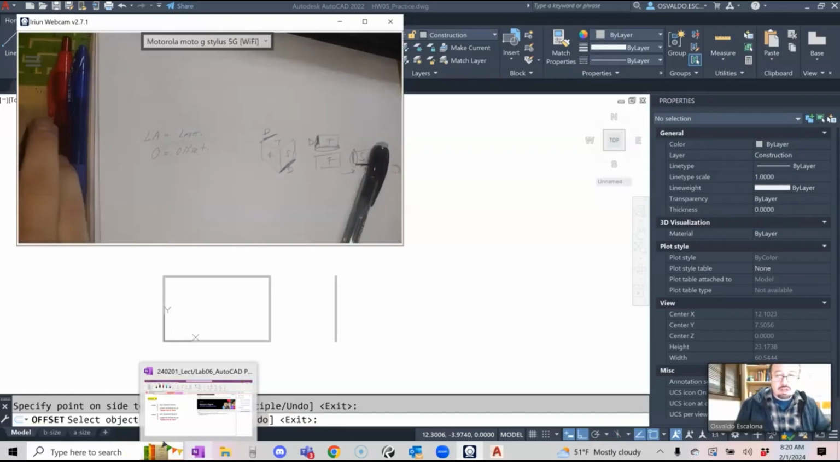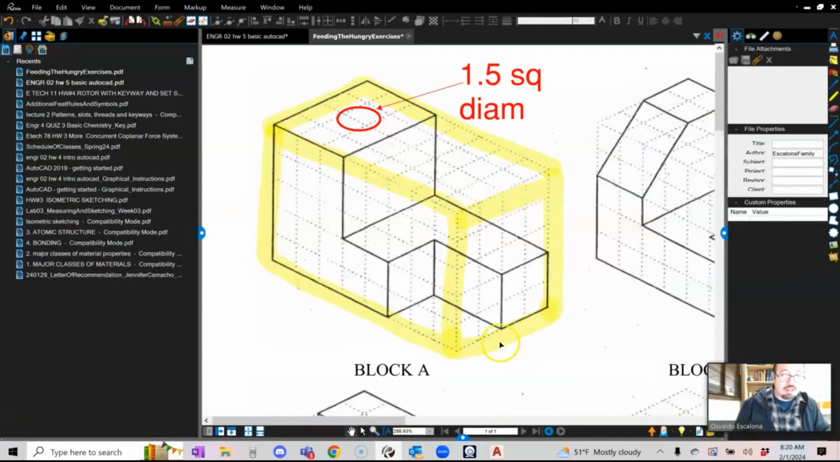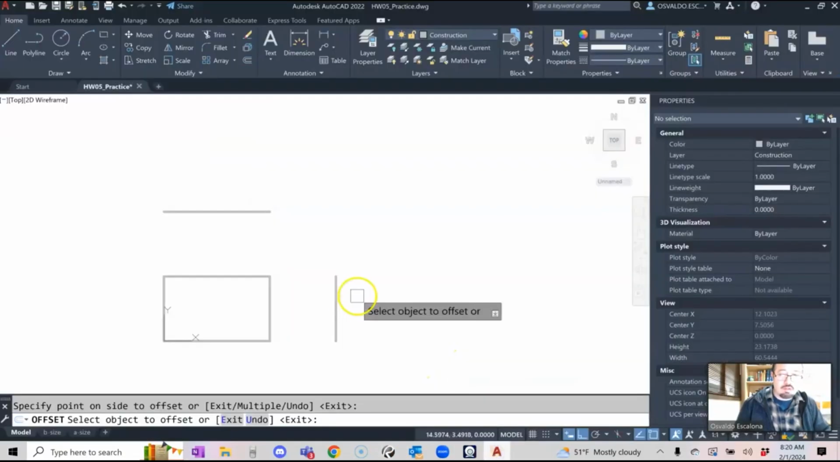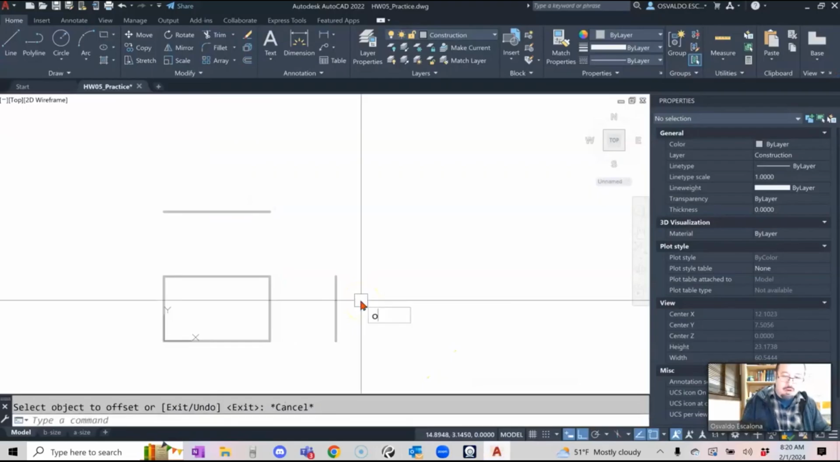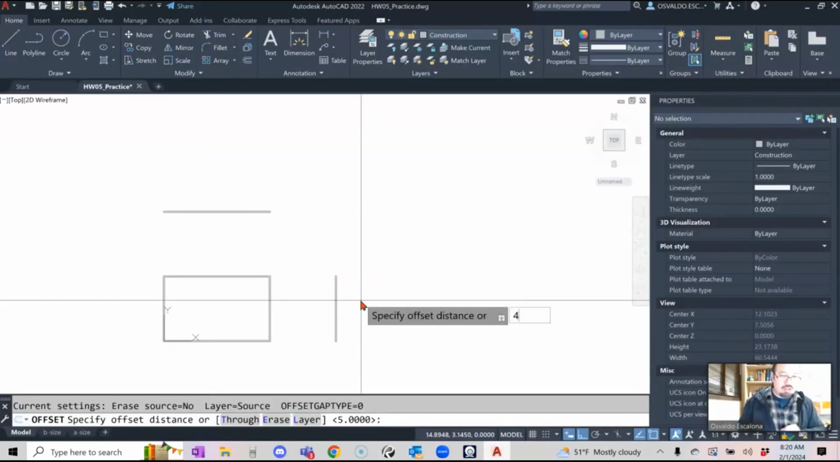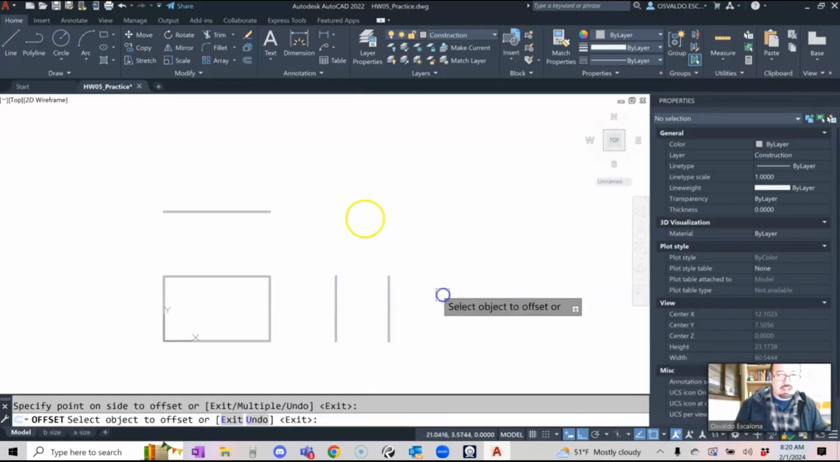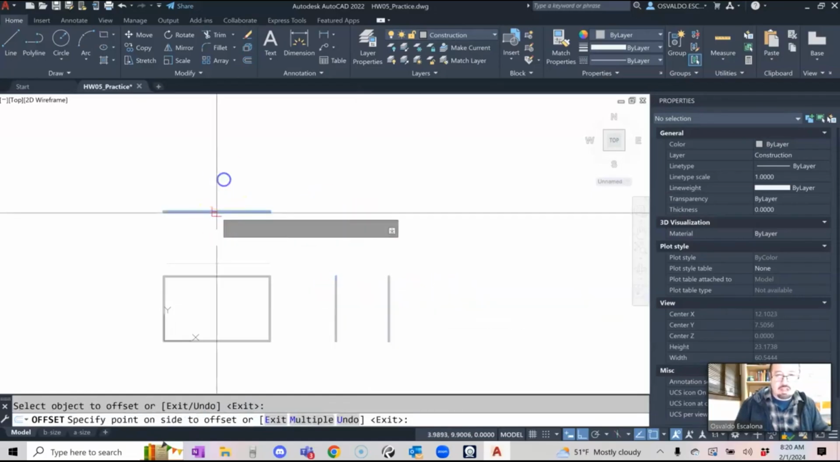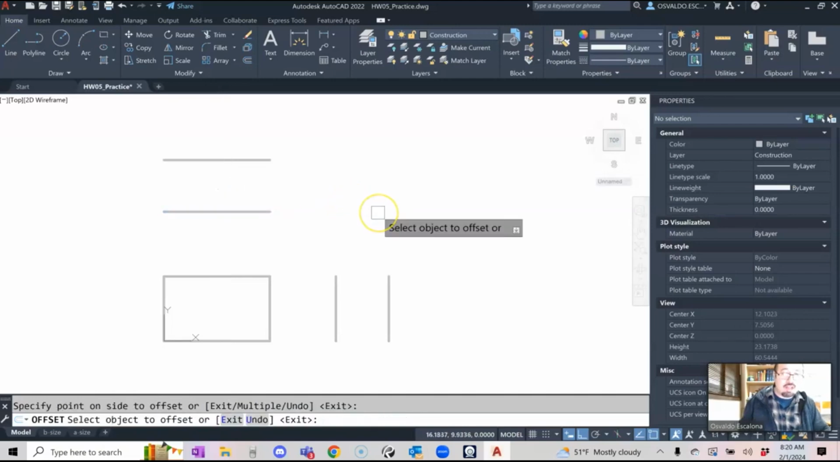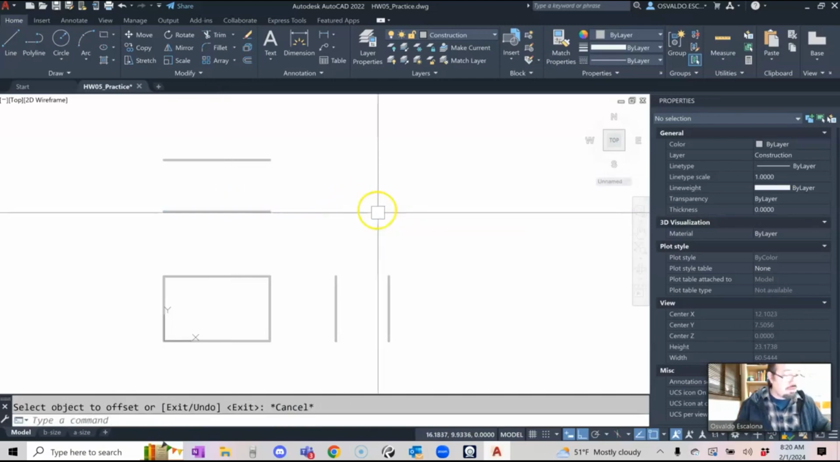And the depth, if I recall correctly, I need to go back to my notes. So it is 4. So I'm going to do an offset of 4. 4 units this time and a spacebar. I'm going to click and click and click, click and click. So now I've got my depth. I just need to fill in the rest of it using my lines.